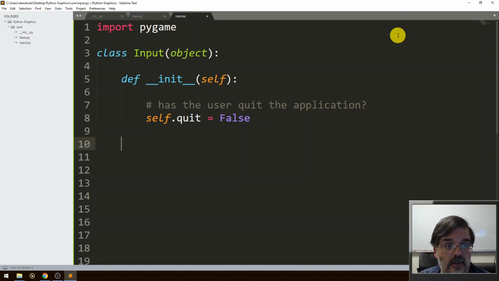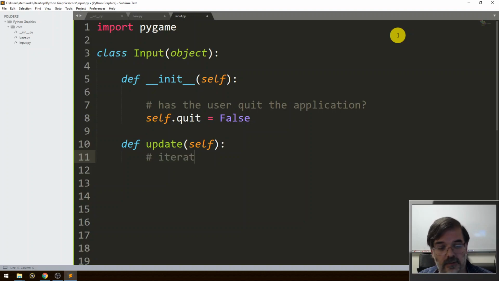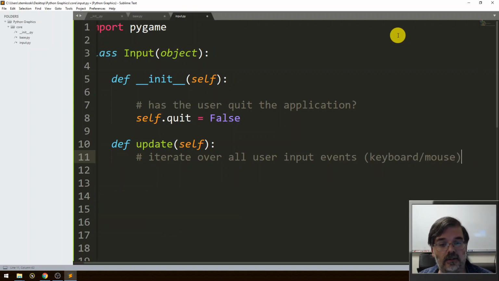All right, within the input class, I'm going to define a function called update, not to be confused with the other update function. Update is checking if anything has been pressed recently. So I'm going to define another function called update. And the goal of this is going to be to iterate over all the user input events, right, so that includes keyboard and mouse events, to see what has occurred since the last time events were checked.